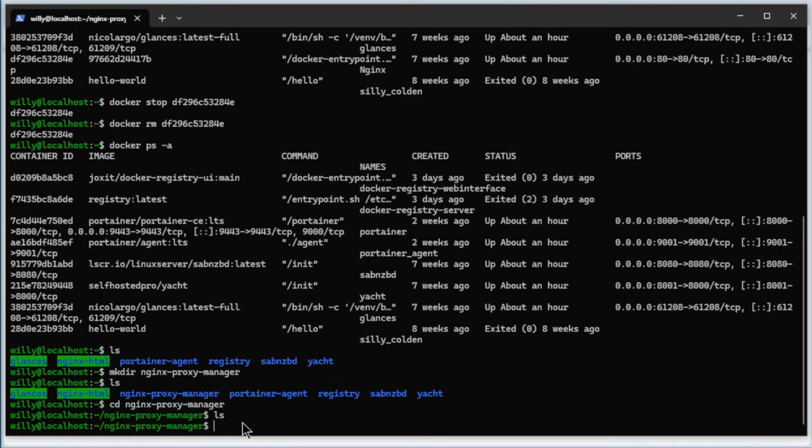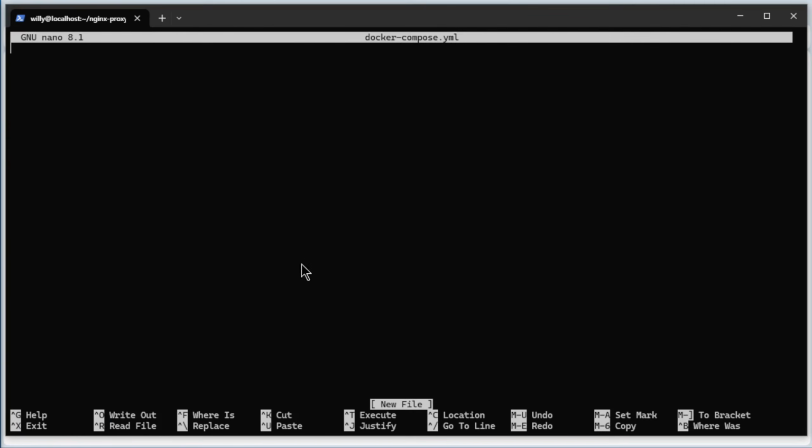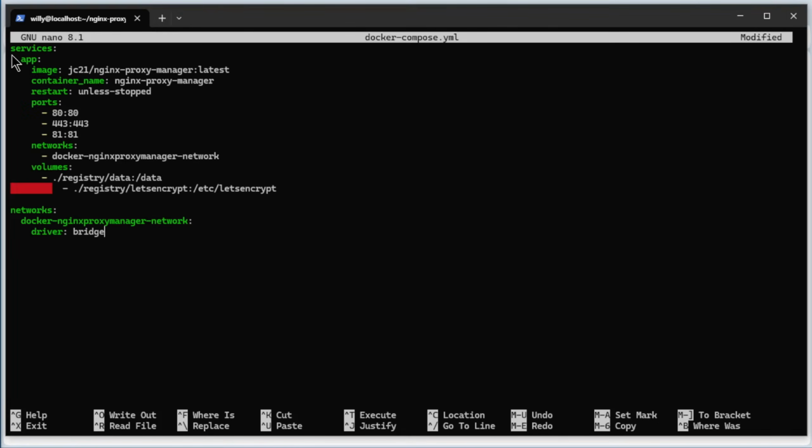The first thing we need to do here is to create our Docker Compose file. So we do nano docker-compose.yaml. We have an empty file. Now I'm going to copy the code and paste it in. You see services, app. You want to change that to Nginx Proxy Manager.